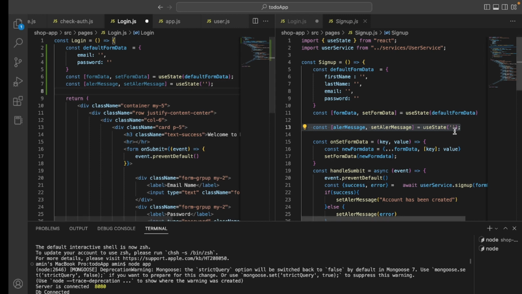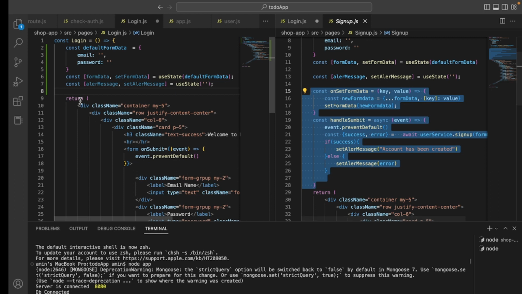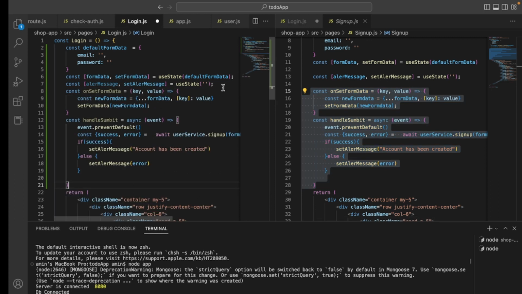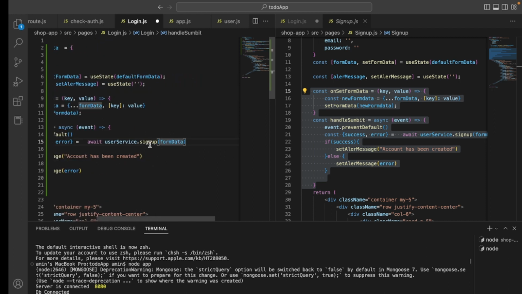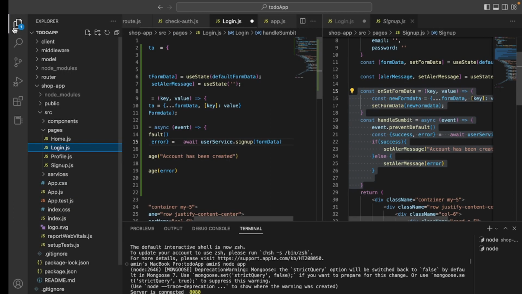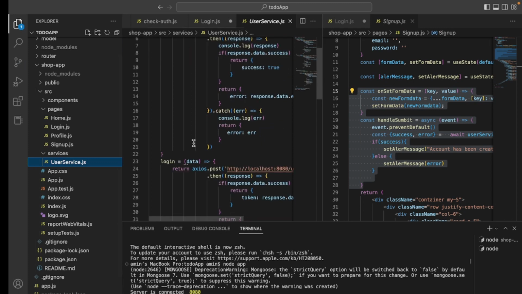Also, we have to add some functionality. So I'm going to copy and paste and directly add this functionality. Before that, just copy and paste is not enough. You have to check whether everything is going right or wrong. The only thing is, we have to change the sign up services file to login. Make sure that in the service folder, the login function is ready.